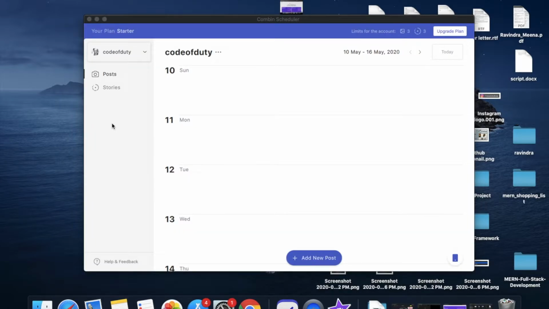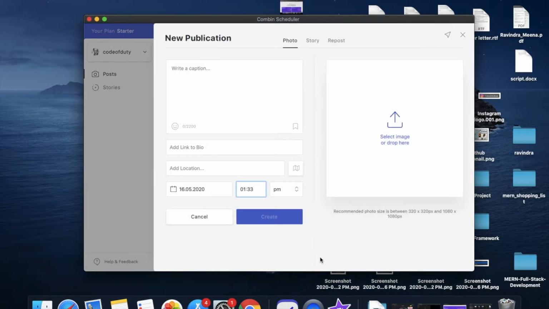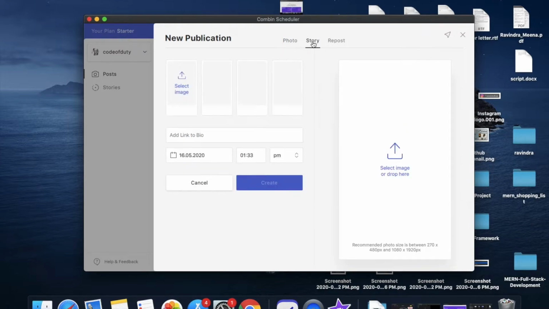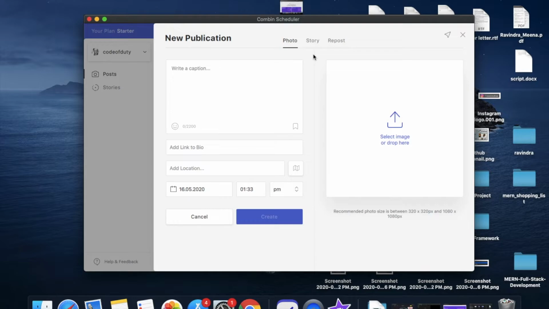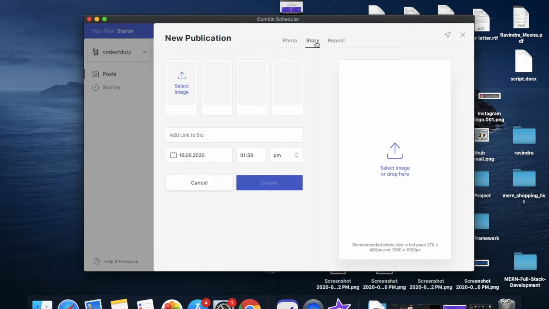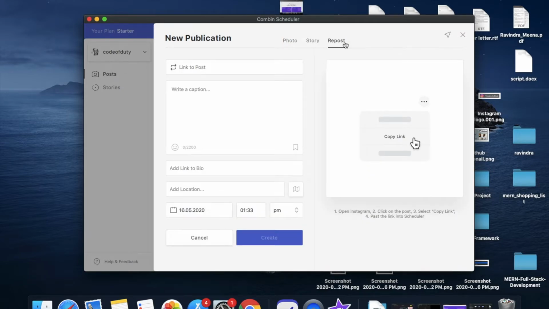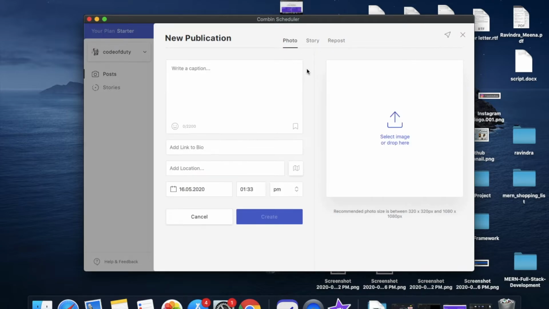After logging in, you will see this screen. Click on add new posts. Here you will see three tabs: photo, story and repost. Photo is used for posting the photos, story is for posting the stories, repost is used to repost the posts that you have previously posted. I will show you how you can use this software to post images.